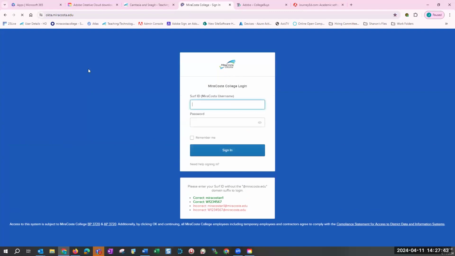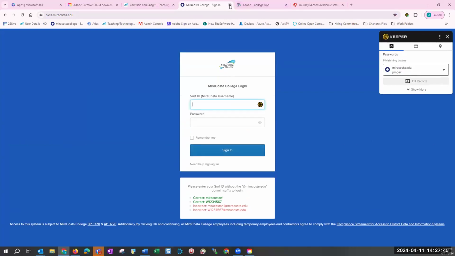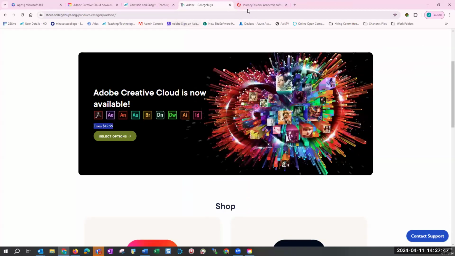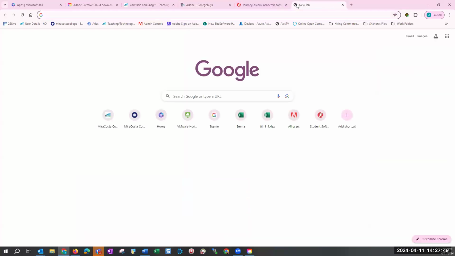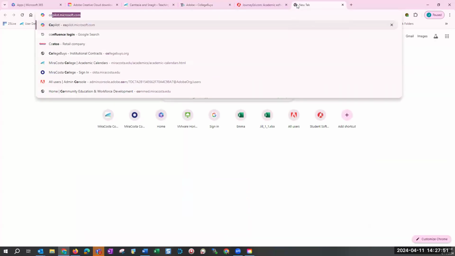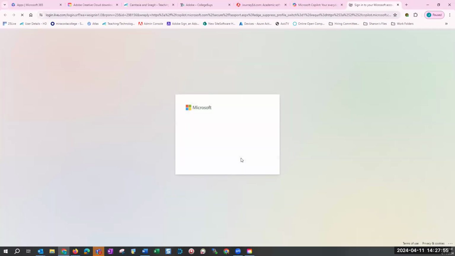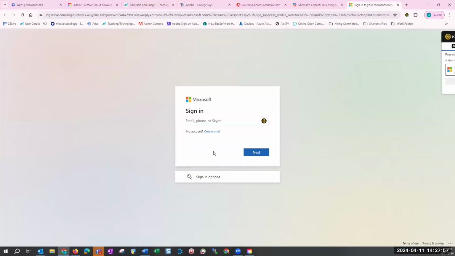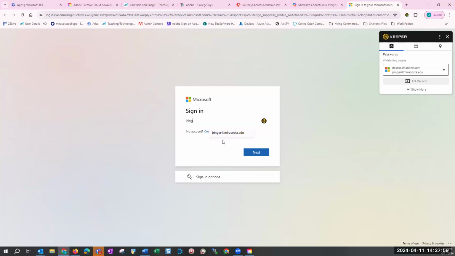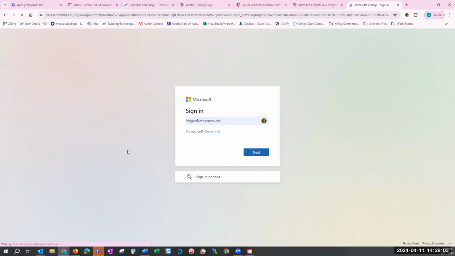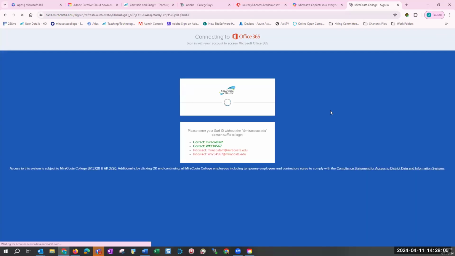It's getting there. Beautiful. And then I'm going to close this. Let's see if I can't get it to go right. So, copilot.microsoft.com. Okay, so I can hit sign in here. It's going to ask for my MiraCosta email. Hopefully it'll work. I think I went to the right place. I think I did.